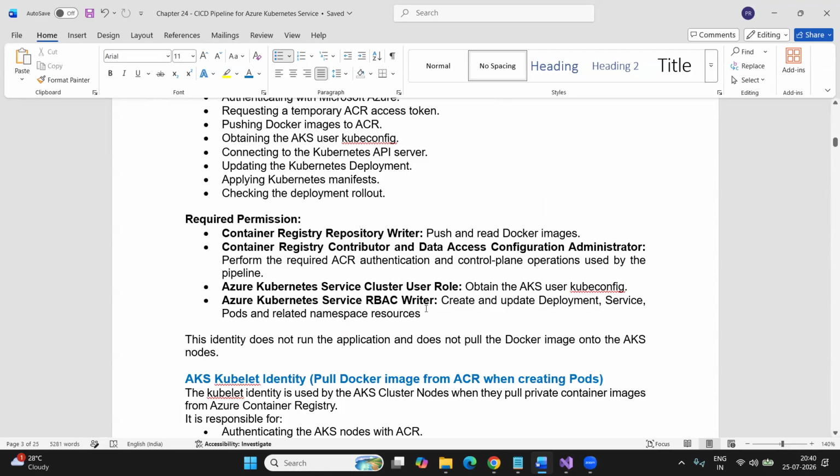This role means it gives permission to push and read Docker images. So he can push Docker images and read them. This role is required to perform the required ACR authentication. Basically, using OIDC, the GitHub action needs to communicate with this ACR. For that purpose, it needs to be authenticated with this particular identity, and that is the reason why we are giving this role to the identity.